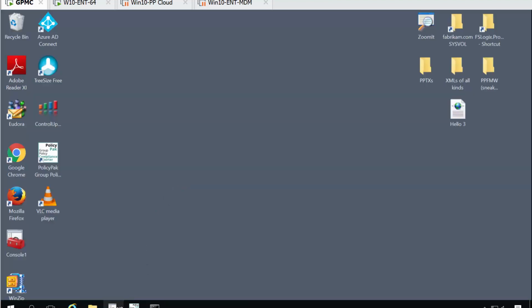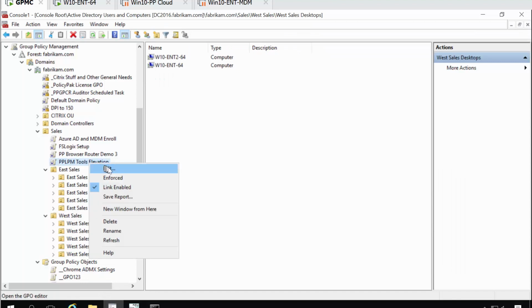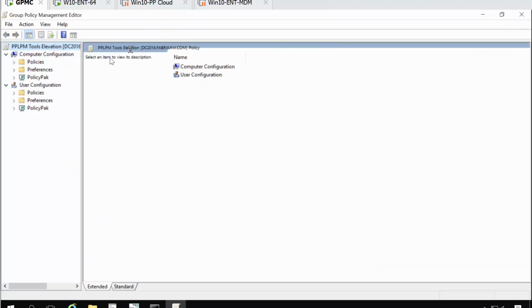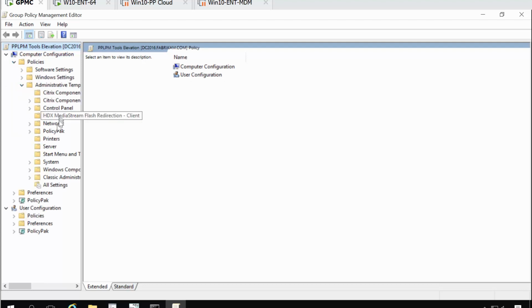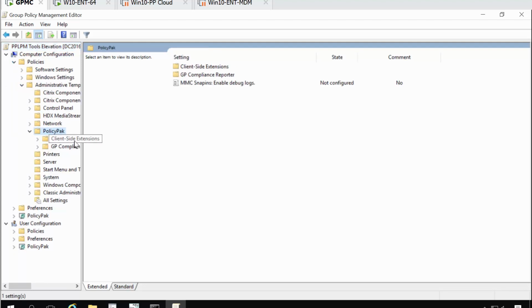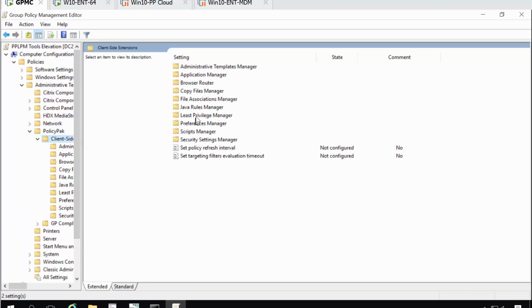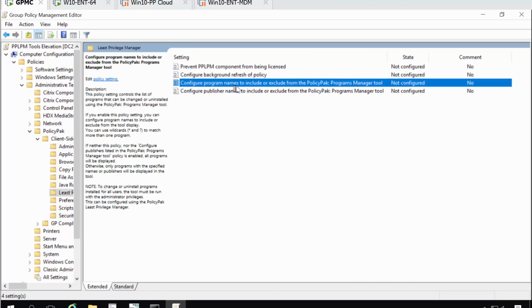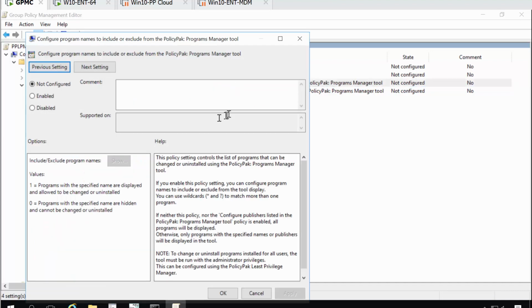In fact, let me close the group policy object and re-edit it. So here's the same GPO we've been manipulating this whole time. Now I'm just going to see new settings under computer side or user side, policies, admin templates, PolicyPak, and client-side extensions, and we're looking for least privilege manager. Okay, and here are the two policies you're after. Configure program names to include or exclude from the PolicyPak Programs Manager tool, or configure publisher names to include or exclude. So let's go ahead and click on program names.